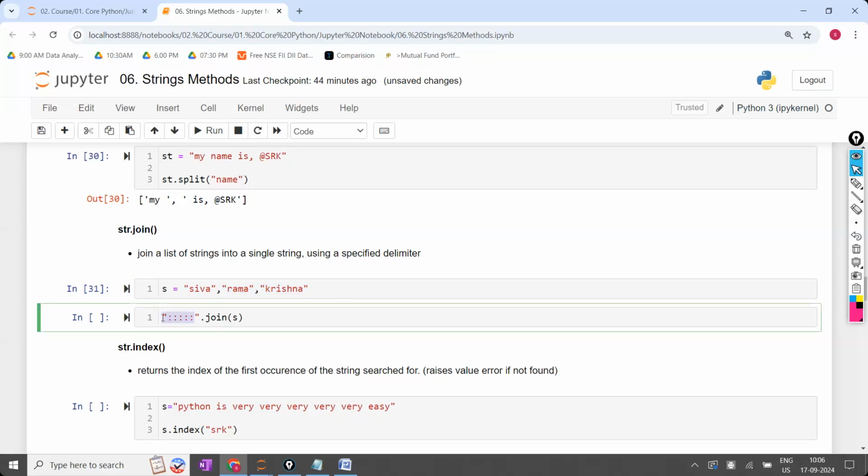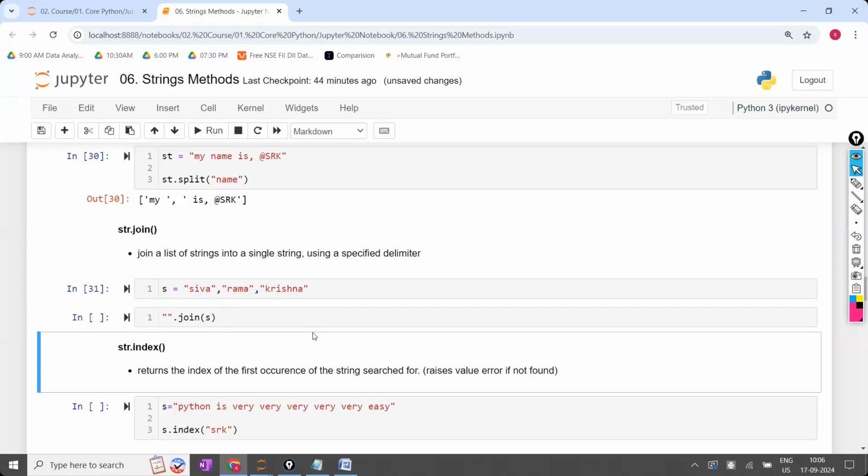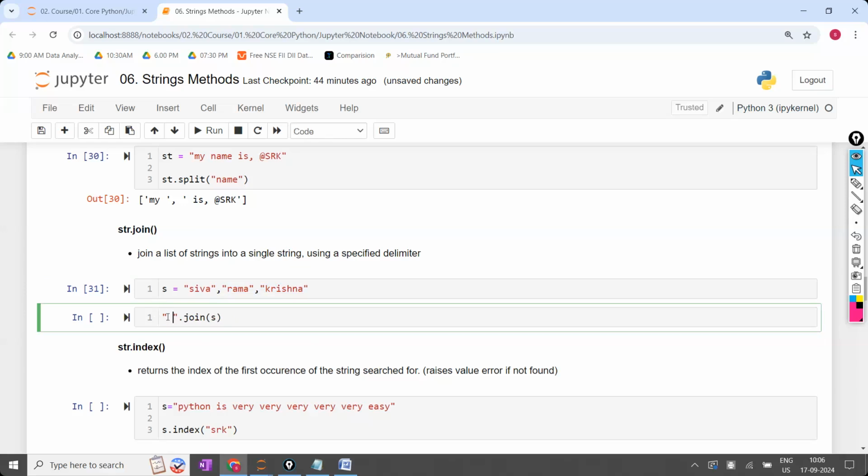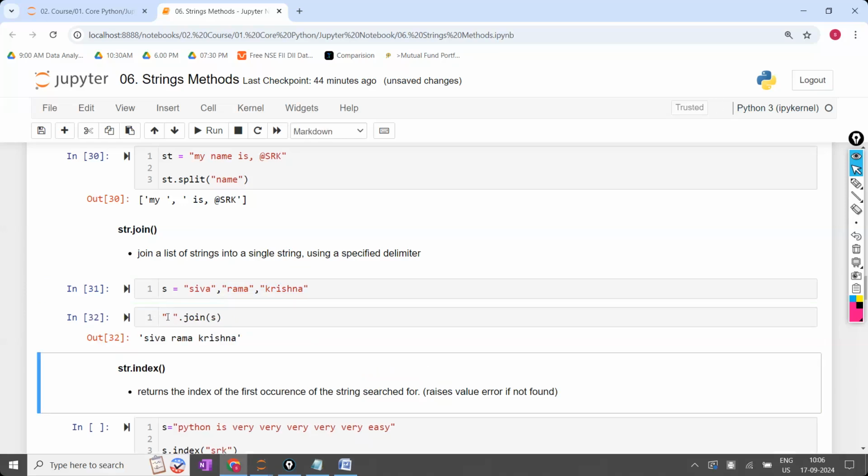And I want to join these three strings: string 1, string 2, string 3. Now, with what do I want to join? In between, what do you want? I want the space. That one you write here. Then based on that, it will join.